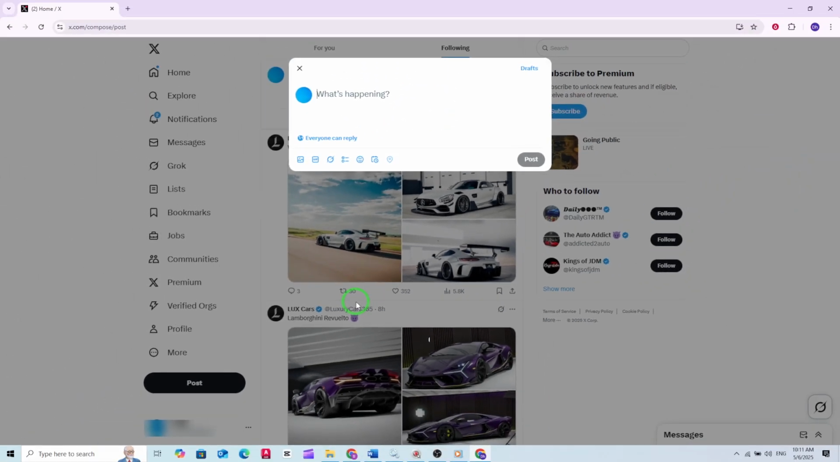A compose box will appear in the center of your screen. Here you can type out your message. Whether it's a quick update, a question for your followers, or a longer thought, just start writing.